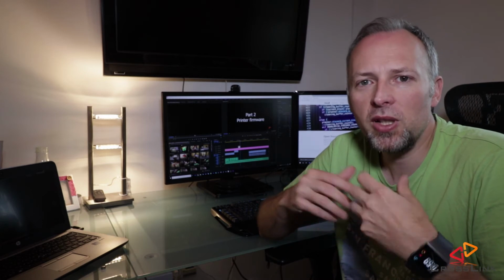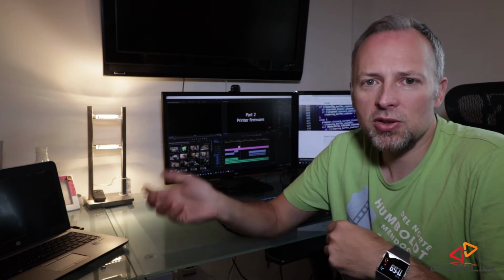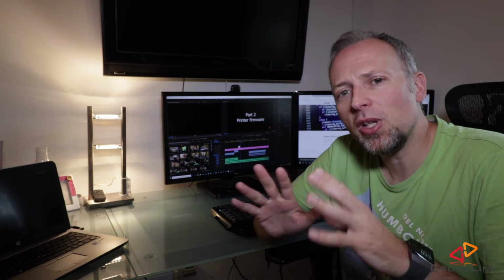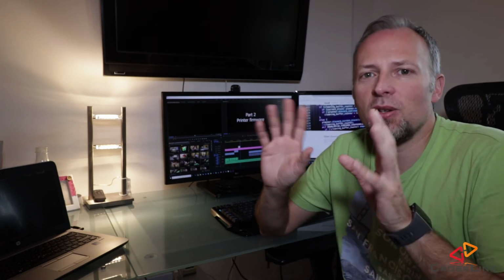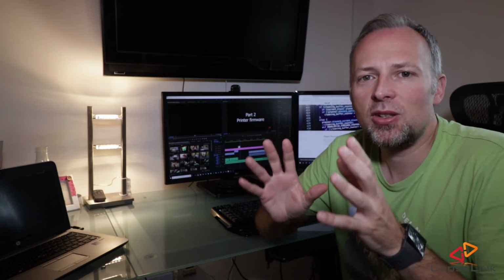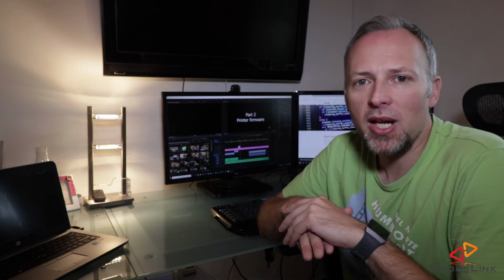Once you connect your printer to OctoPi and you don't have the current firmware, it will tell you all the time: please upgrade your firmware, it's not secure. And I think it's absolutely right to do that.